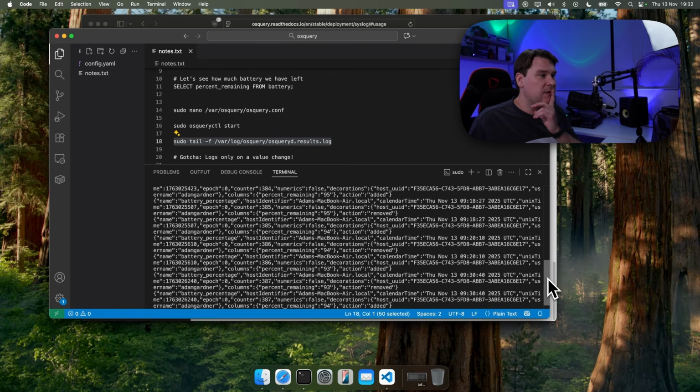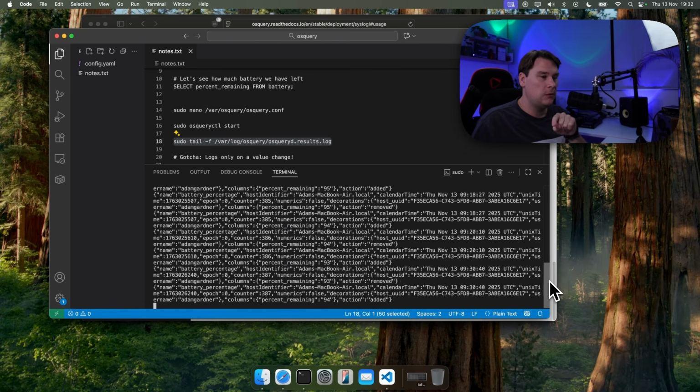Now, there is a gotcha here, because osquery does not log if the value doesn't change. And this has got me, because if you're sat running on power at 100% because your laptop's charged, you're not going to see any logs because you're going to stay at 100%. That's why I had to run my laptop down to 93, 94. And as I talk, we should be able to watch this climb back up to 100%. So let's have a closer look at this.